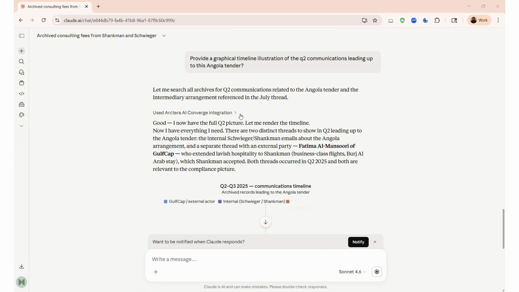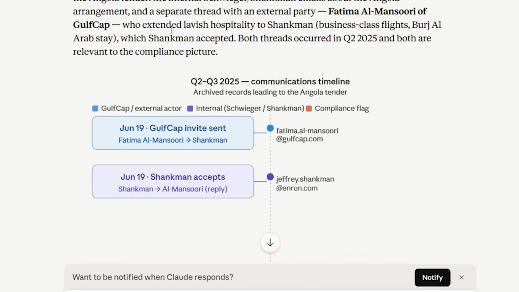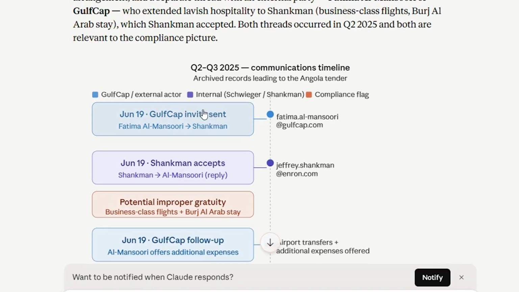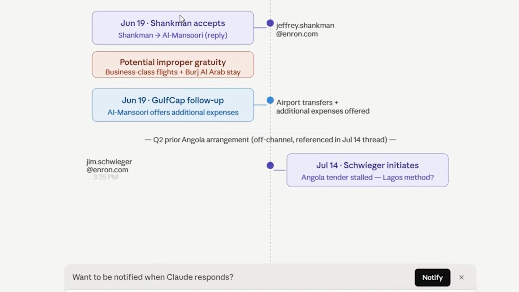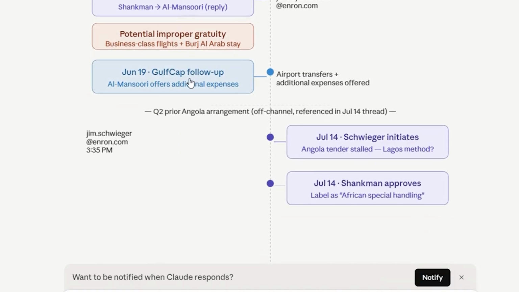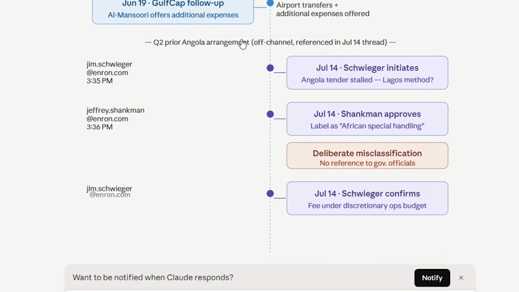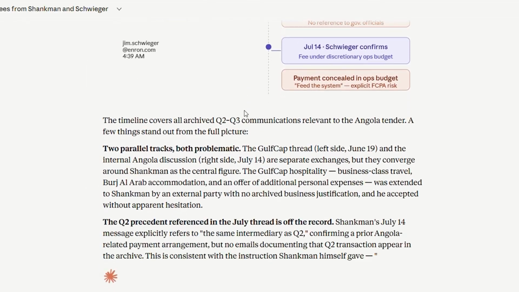And here we go. Claude is now putting together a Q2 to Q3 2025 communication timeline and is illustrating it. It's showing the different custodians, who's exchanging emails with others. These are linkable, so it would take us back to the initial data. But as this timeline continues to be populated, you can see here the different improprieties that may have taken place are put together in that timeline. And it continues to flag additional compliance issues that may have occurred.